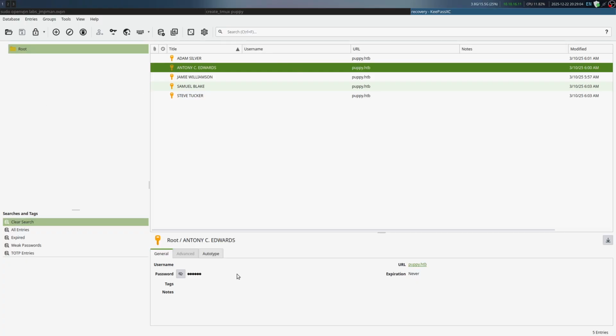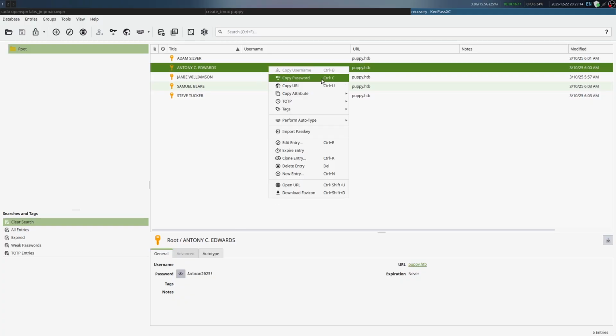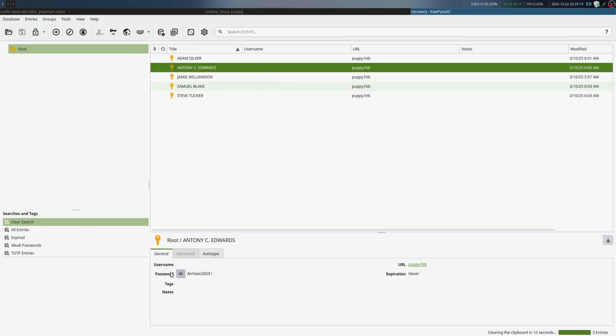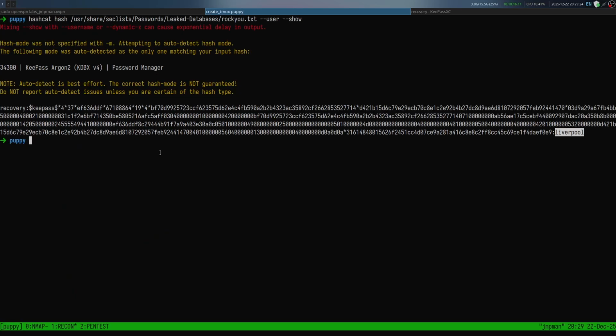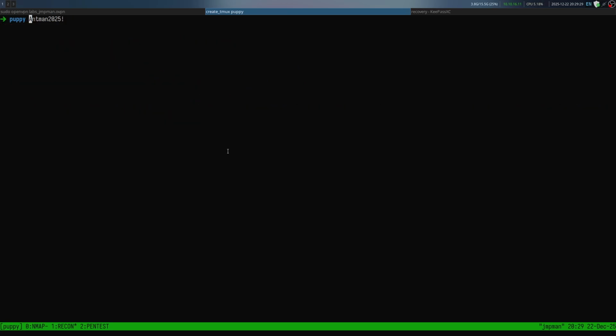Let's just go ahead and click to view this password here, and I'll pretty much just copy it, or I can just copy the password by right clicking here and copying it. The clipboard is going to clear in 7 seconds. It's just kind of annoying, so I'll just paste the password here and test the credentials in nxc. So nxc smb puppy.htb -u ant.edwards, and then the password for him, which is Antman2025.